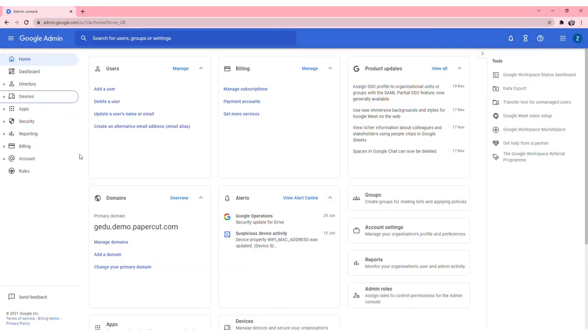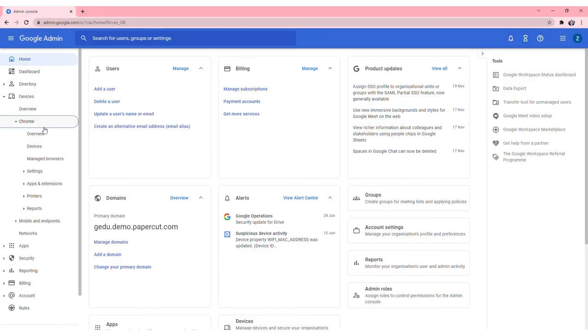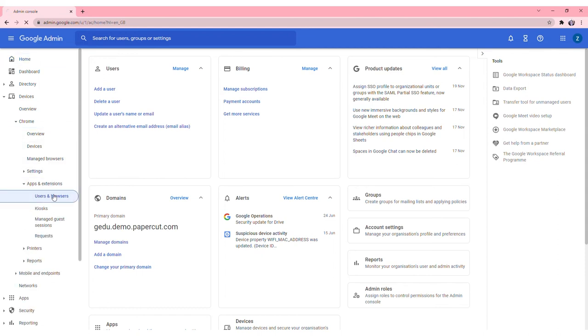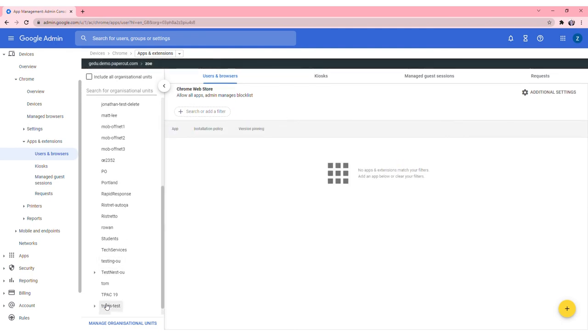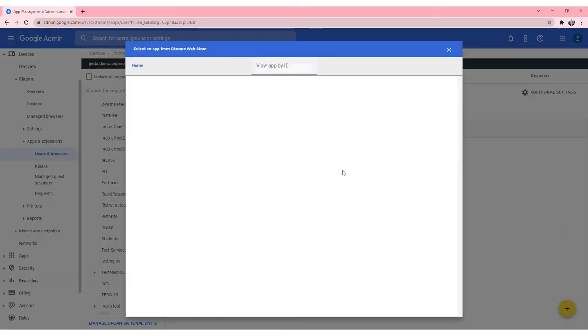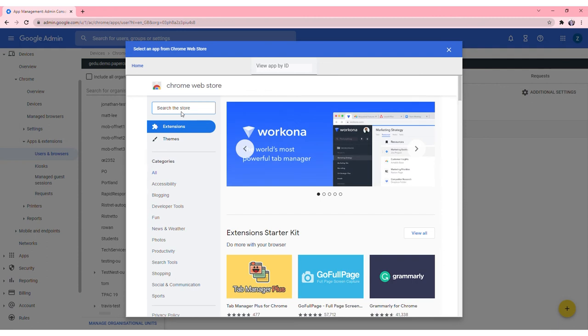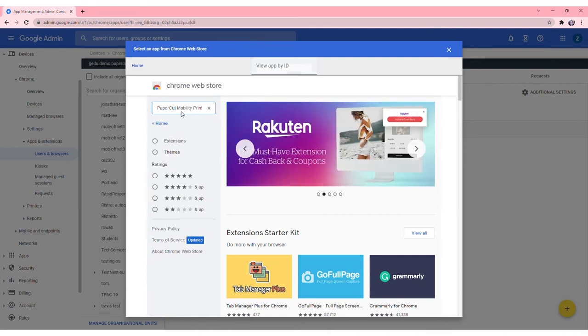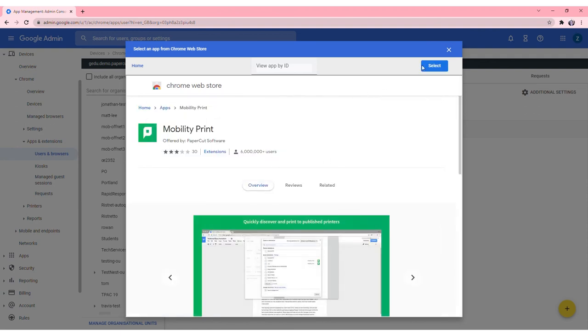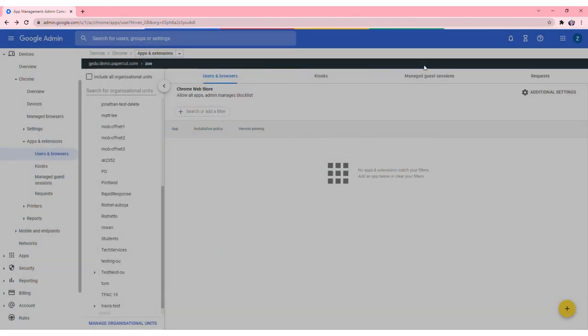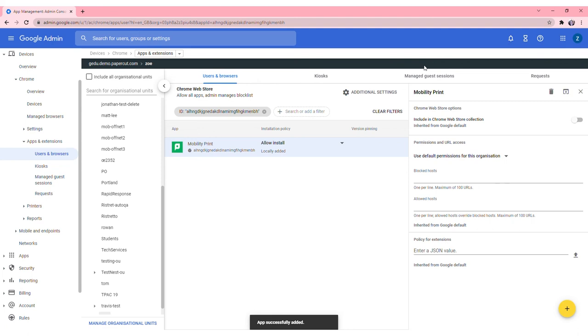Once you have it open, navigate to Devices, Chrome, Apps and Extensions, then finally Users and Browsers. Select the organizational unit you want to deploy to, then in the bottom right, go to New, Add from Chrome Web Store, and search for PaperCut Mobility Print. Select it, and it should show up here, and we're going to change Allow Install to Force Install.